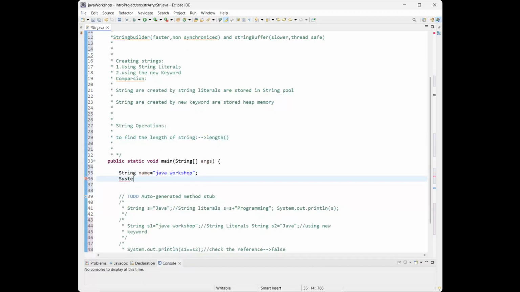I will print that in our console: System.out.println. Here I will print it as length. Here I have the name, and in the name I have the data of the string. So first I will give the name, and here I want the length of the particular string, so I'm using that method with a dot.